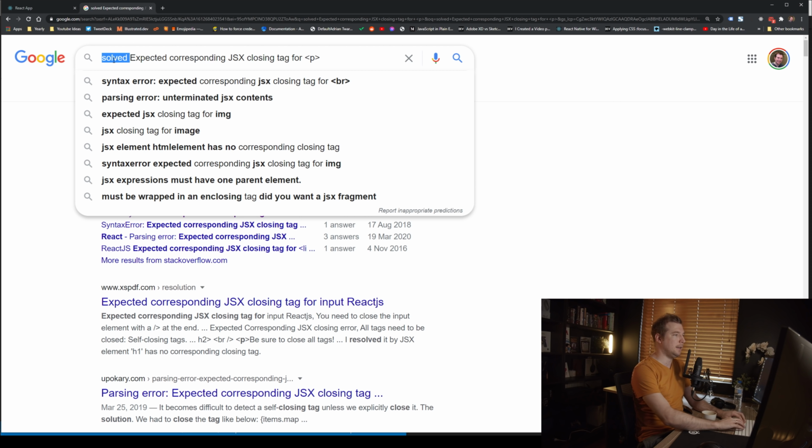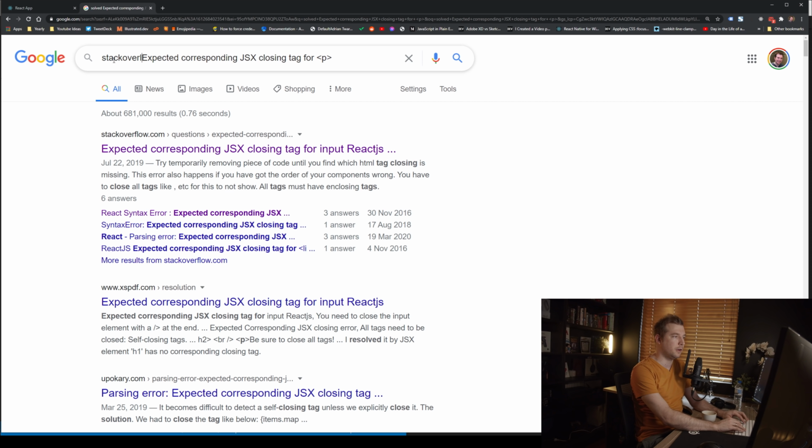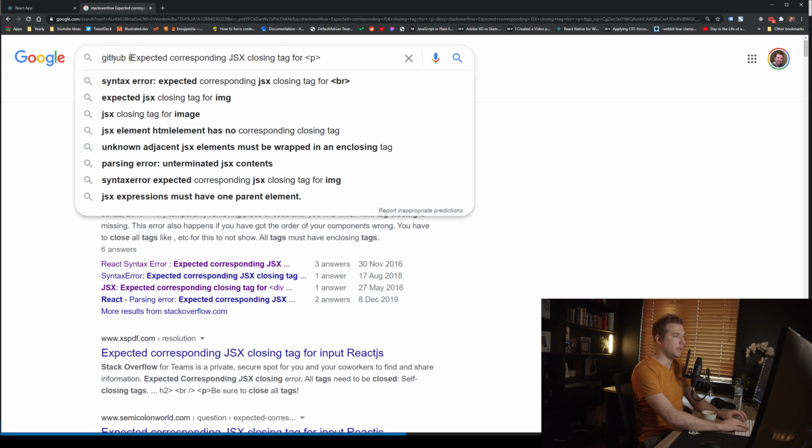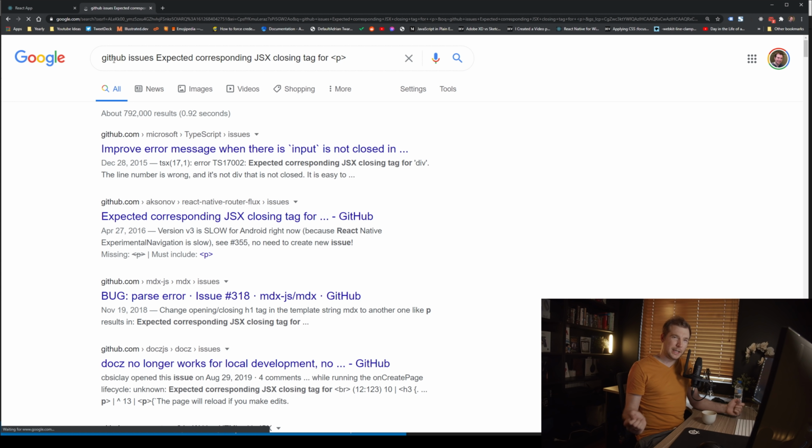Another thing I like to add in here sometimes is just Stack Overflow, so that I go immediately to Stack Overflow, or even GitHub issues, because sometimes people post these things on GitHub issues and you can immediately find the error as well as the solution in the comments.